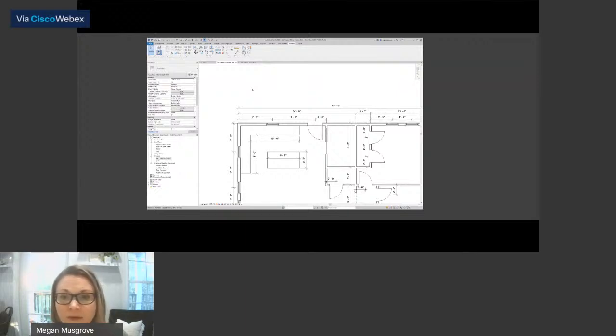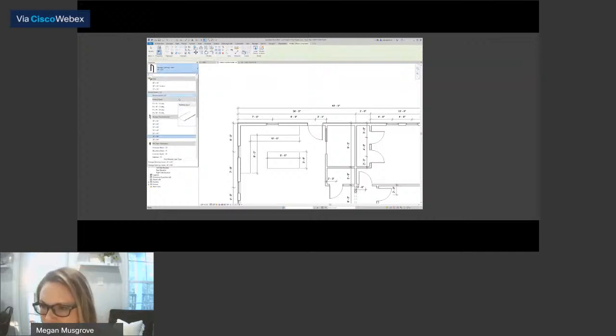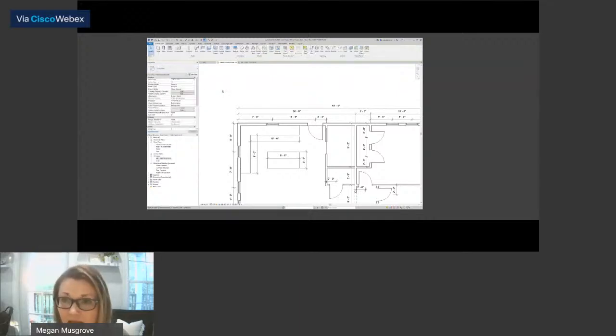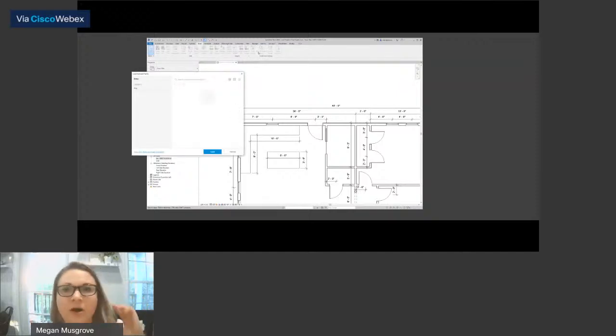Cabinetry is called casework. So if you see something that's casework and you don't know what the heck it's talking about, it's just cabinetry. But what we're going to do is we're going to go over to architecture. I just want to see what they have in here. If we go over to component, and let's just kind of scroll through here. See, it has no cabinetry in here. I'm curious. We're not going to stick with this, but let's go to the insert tab. Let's go to load Autodesk family.